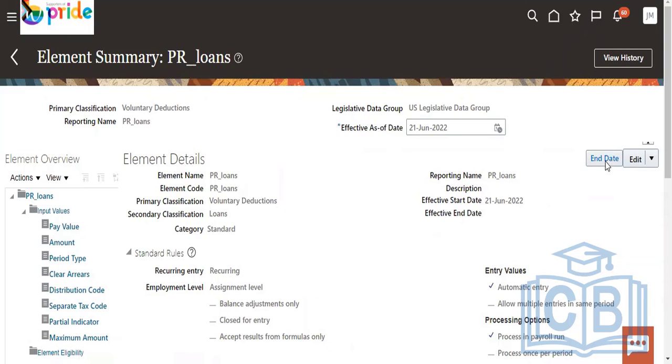So you can end date any element. Okay. Go to home. So this is the way we create an element. Now the element has been created.